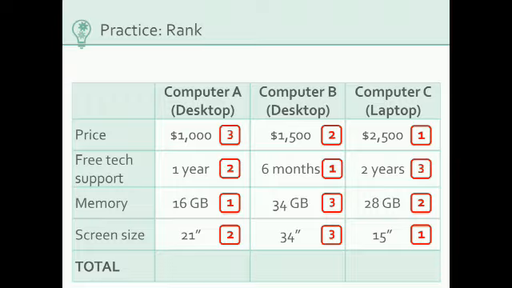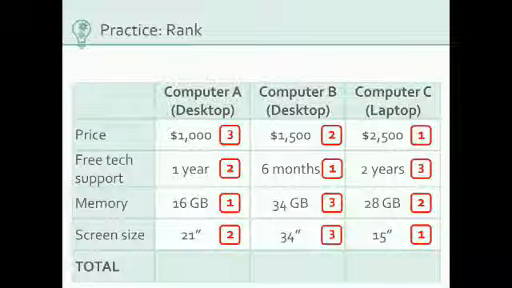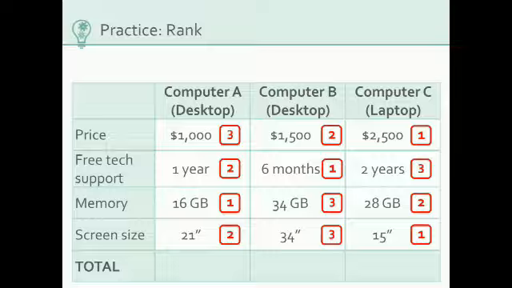One way might be to just add up the numbers in each column and give each computer a score. Try it now. Which computer has the highest score? Yes, computer B has the highest score, 9 points.